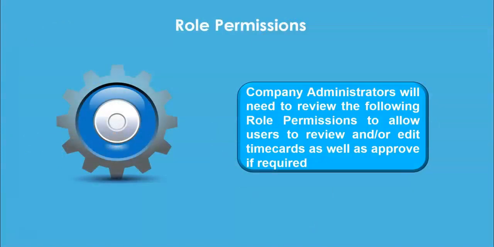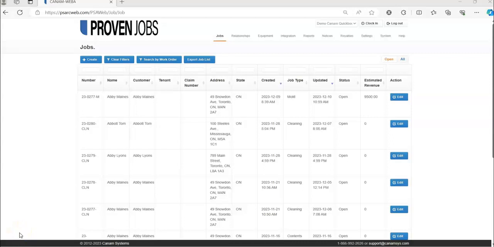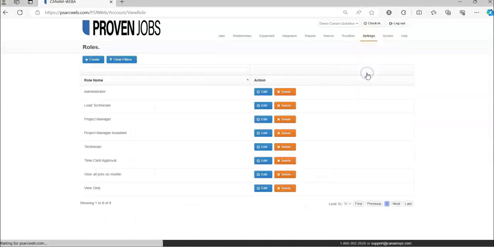In role permissions, company administrators will need to review the following role permissions to allow users to review and or edit timecards as well as approve if required. To get to role permissions, navigate to Settings and Roles. In here will be a list of current roles set up. Select the role you wish to permission by clicking on Edit. Today, we will be reviewing the Project Manager role.